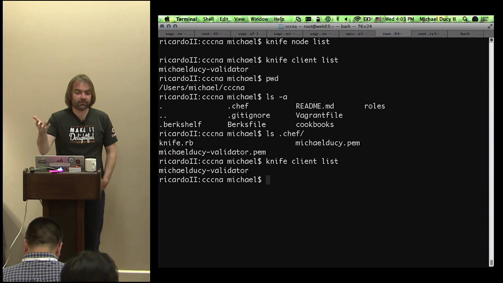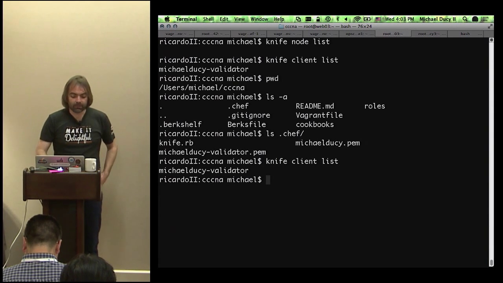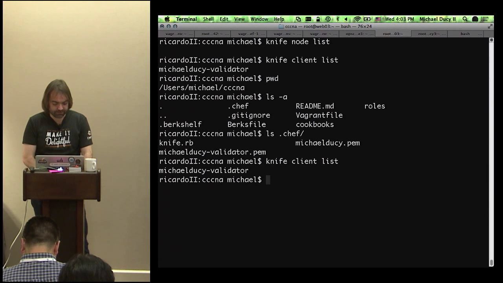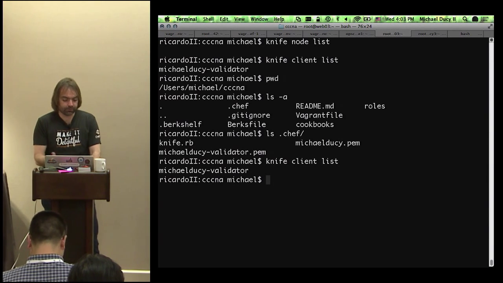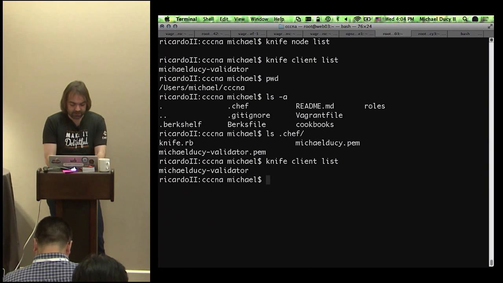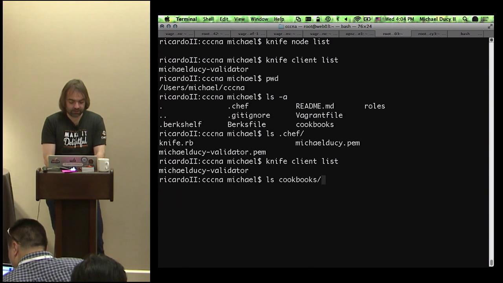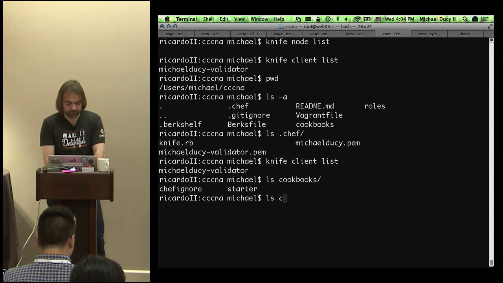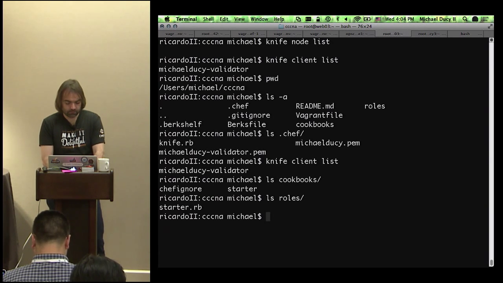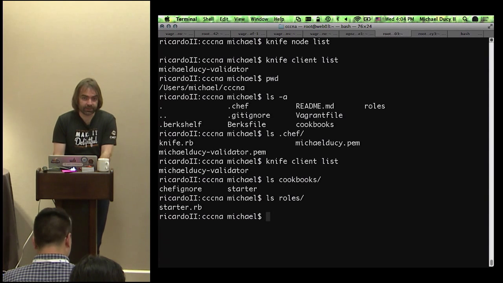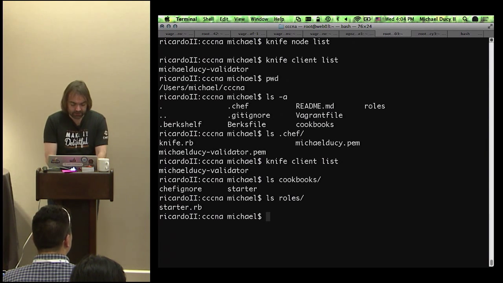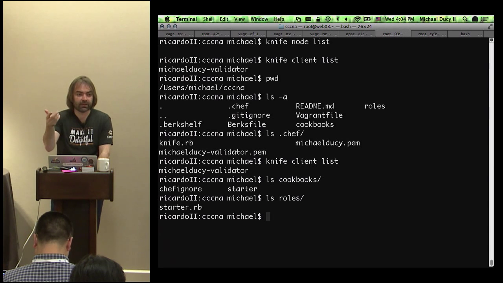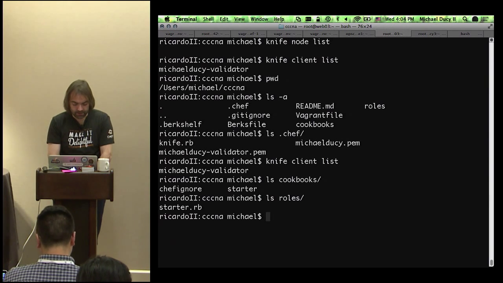So that's at the very most basic. We have now our Chef server set up and our configuration downloaded, and we can actually use it. You notice that there's actually nothing useful really inside of cookbooks right now. There's nothing useful inside of roles either. So now what we can do is go in and hook it up to CloudStack. And we do that by editing our chef.